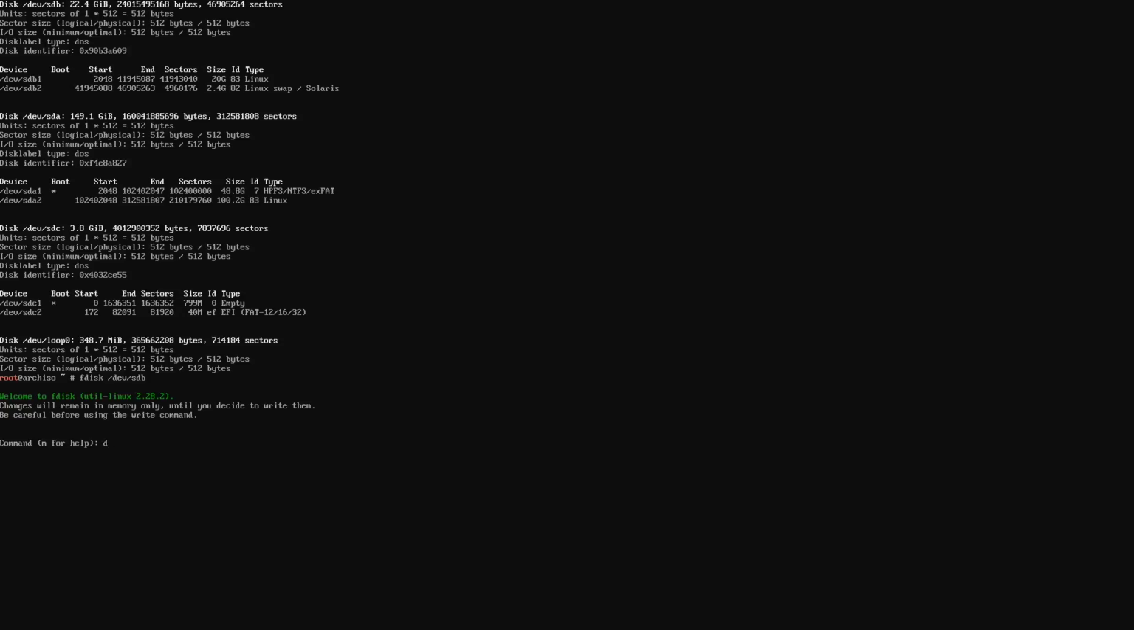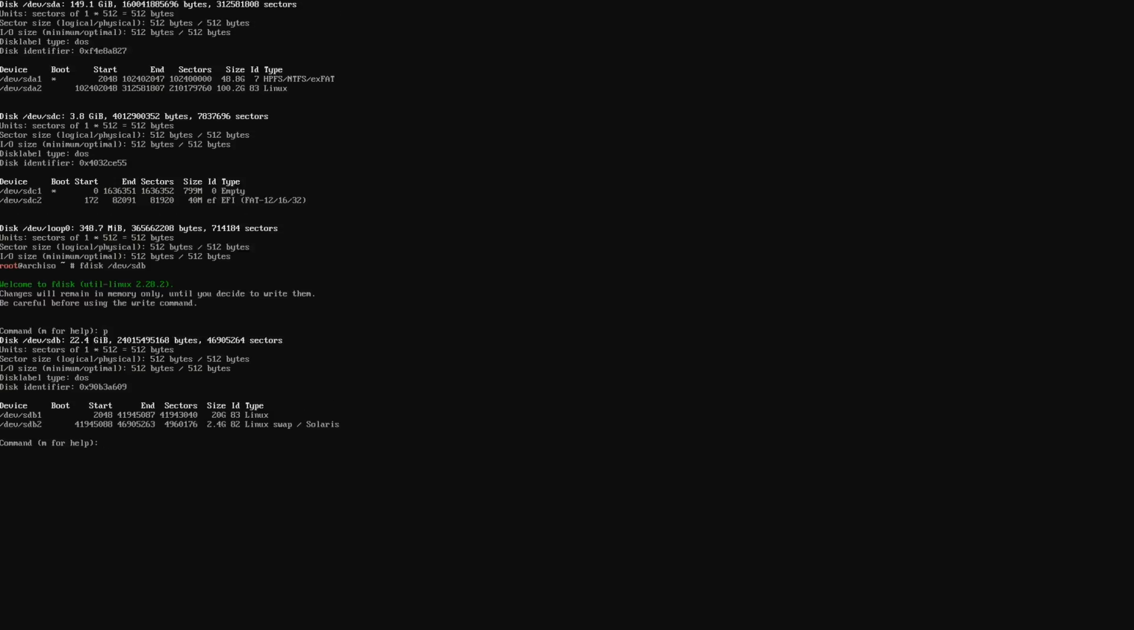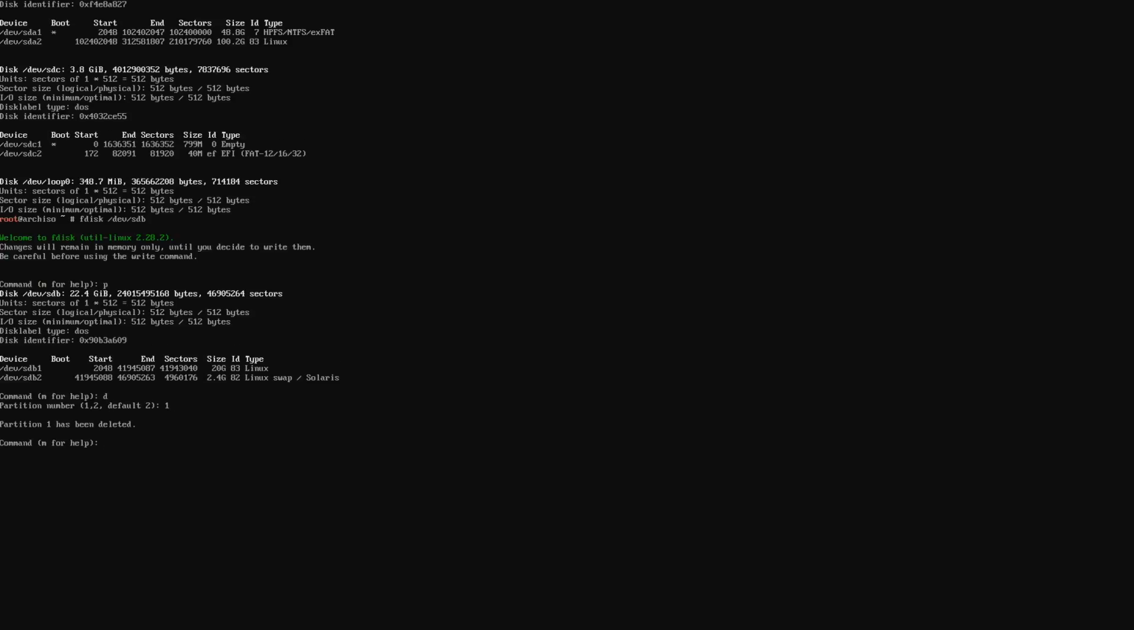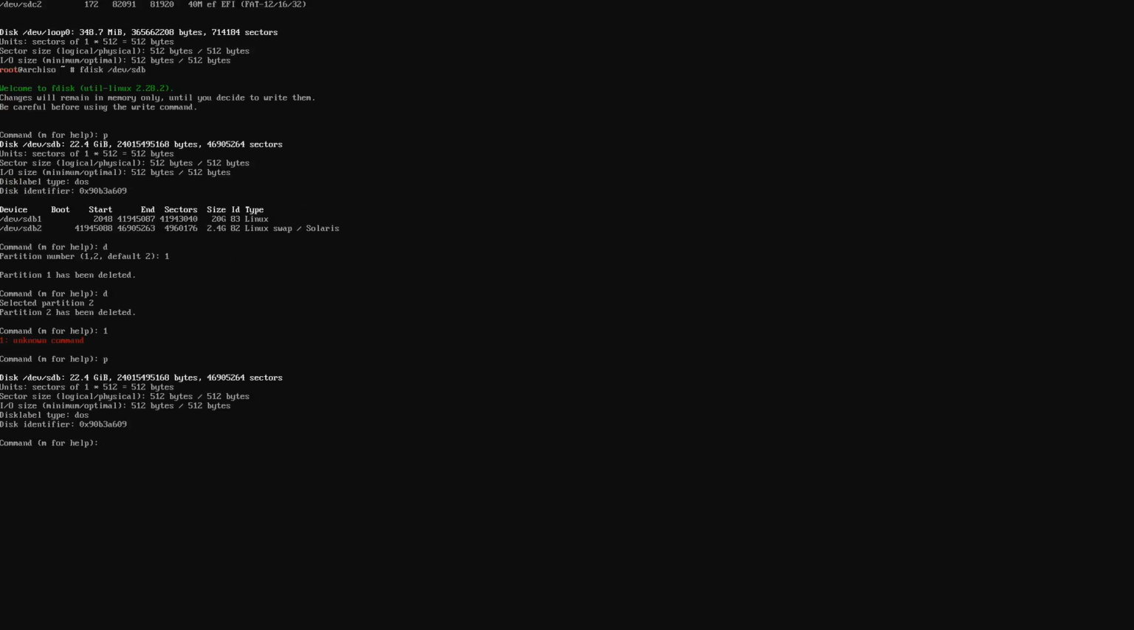And I'm firstly going to print, and you can see there are 2 partitions on the disk, and I'm going to delete both of them. And now there are no more partitions. So now we can recreate the partitions we want.